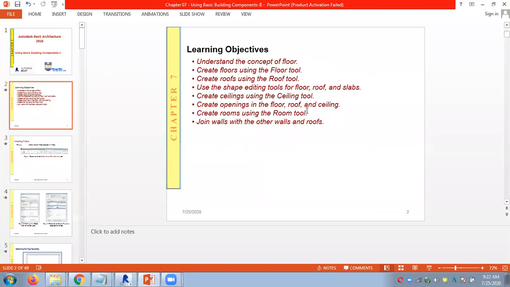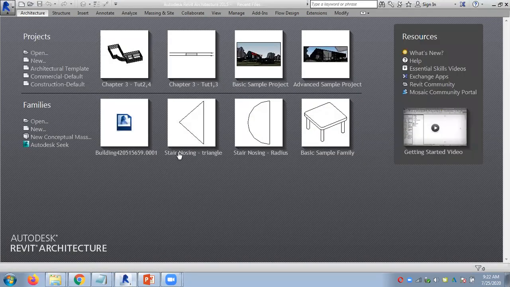Last week we discussed the ceiling tool and the floor tool. So today I'm going to look at the roof tool in Revit. So we will take a model and start.